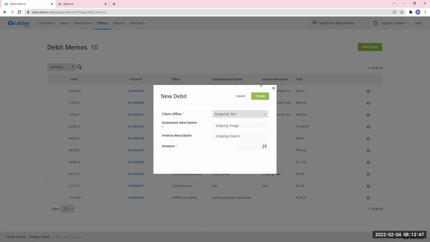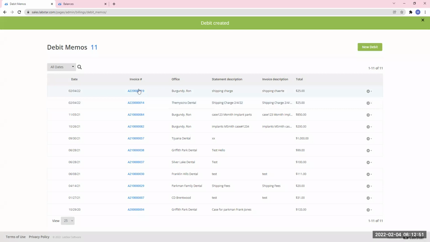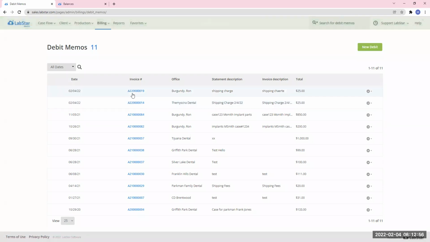Put the amount. I know I misspelled that, but we're going to keep going here. Then you can print this, put it in the shipment, and you'll see that all of the debit memos come up with an A. We'll cover some maybe not so common or even other things you can do for debit memos in the next webinar on advanced billing.